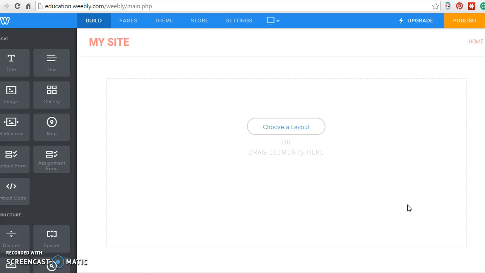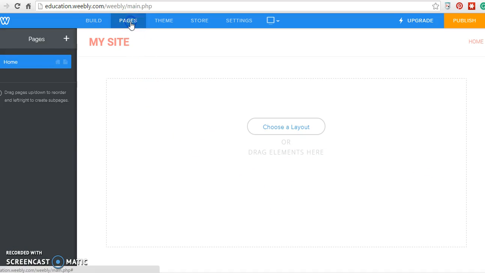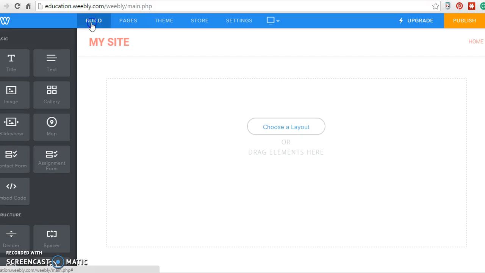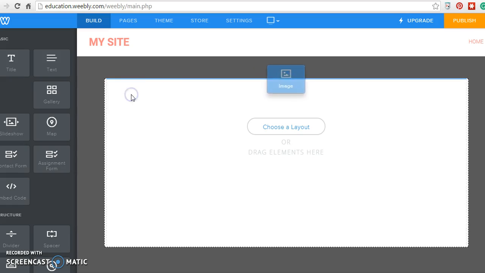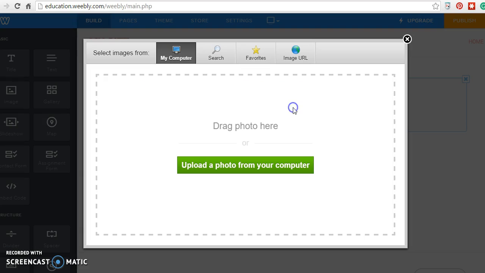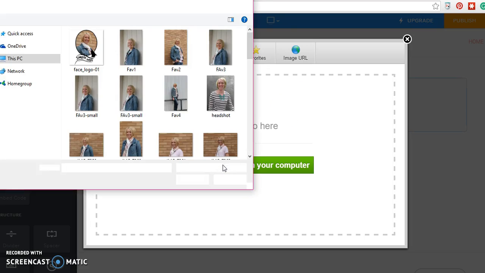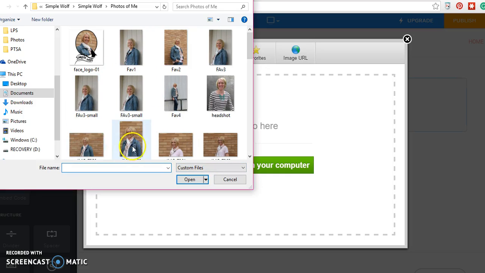You can make it a single page if you would like. I think that's probably going to be the easiest for everyone, or you can add pages up here if you want to have a contact me page, an assignments page, whatever you'd like to do. But for right now, we're just going to work on this home page here. So right now, I would think you might want to add an image, maybe an image of your classroom, perhaps an image of yourself. So I'm going to go ahead and upload a photo of me.